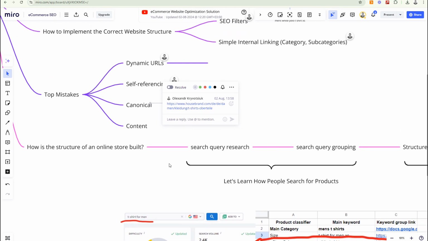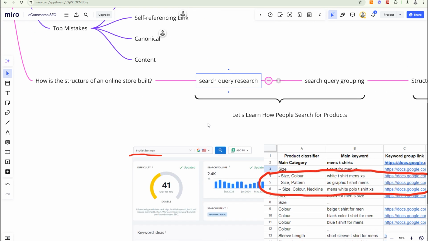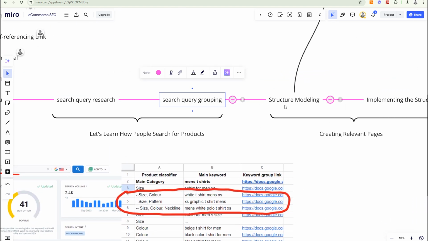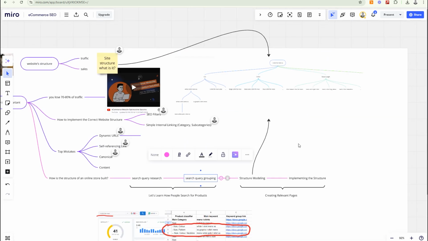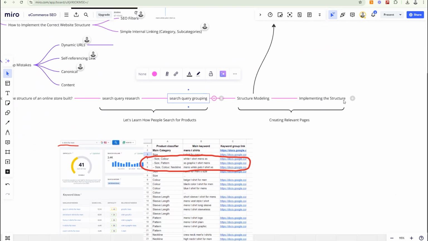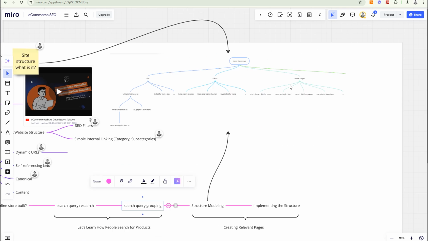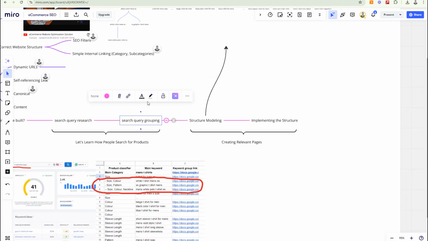How is the structure of an online store built? 4 steps for full implementation. Search query research. Search query grouping. Structure modeling. Implementing the structure. First, we learn how our target audience searches for our products. Then we group the search queries. Based on these groups, we visualize the structure. The final step is implementing the structure on the website.